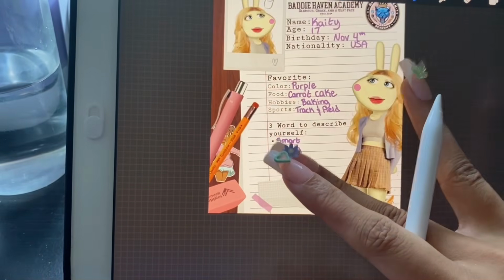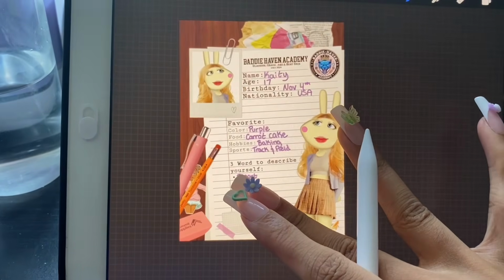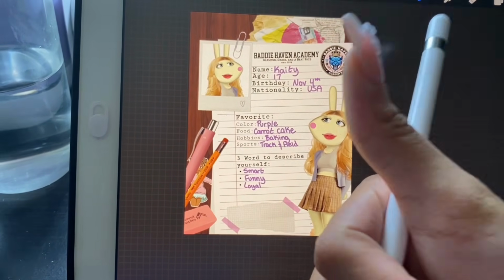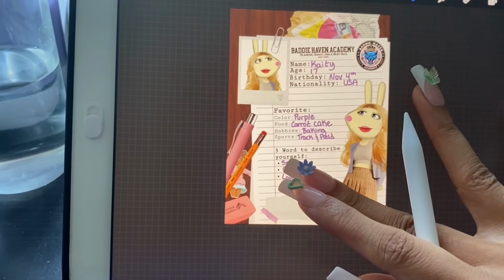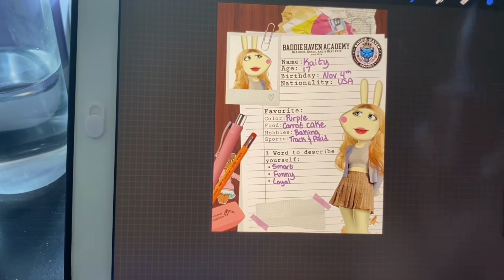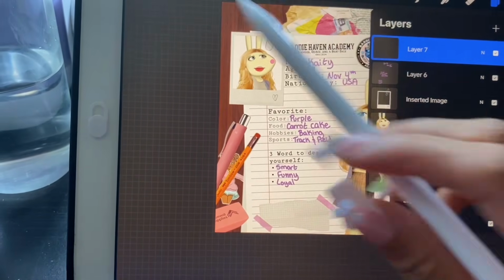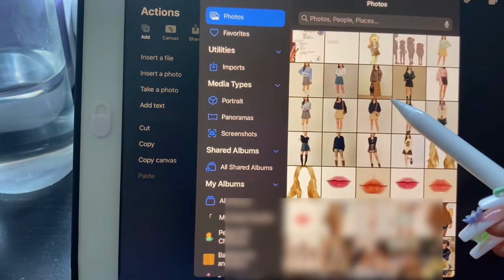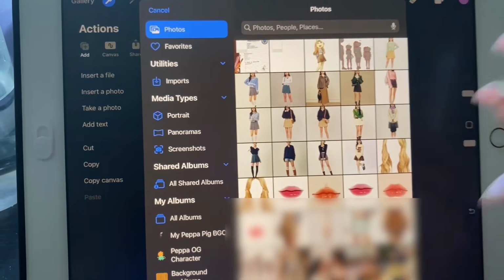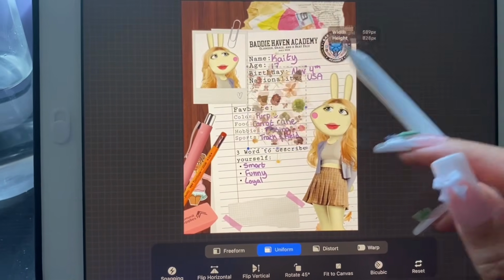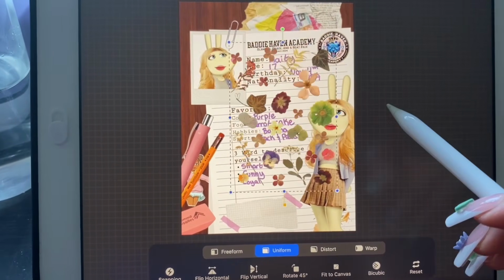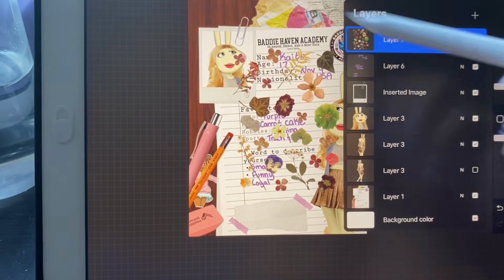Alright, so once you're done writing in all of your information for your Baddie, then what we're going to do is design your application. Now this part is optional, you don't have to put your own stickers or anything like that, but this is just if you want to be a little creative and fun with your application. I'm going to go in my photos and I'm just going to look for some stickers and some stuff that I can put on my application.